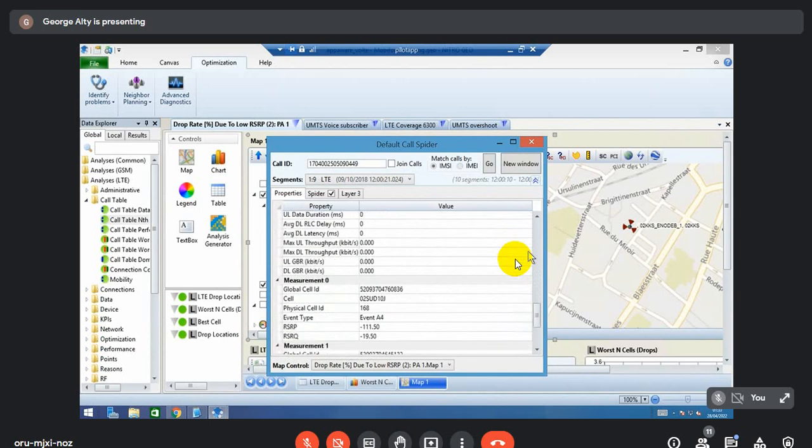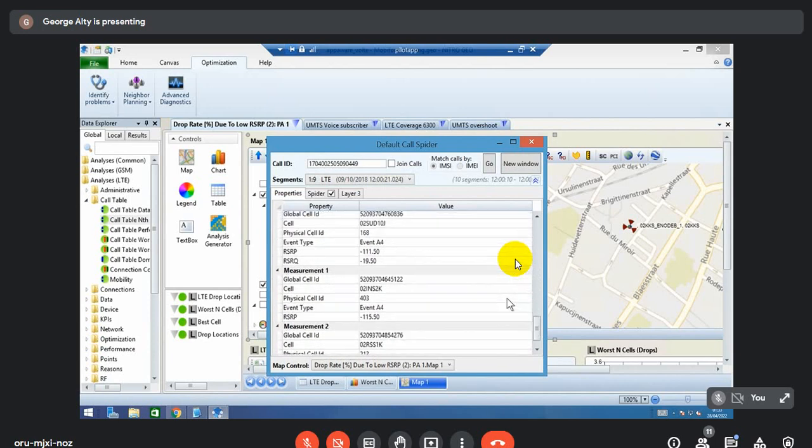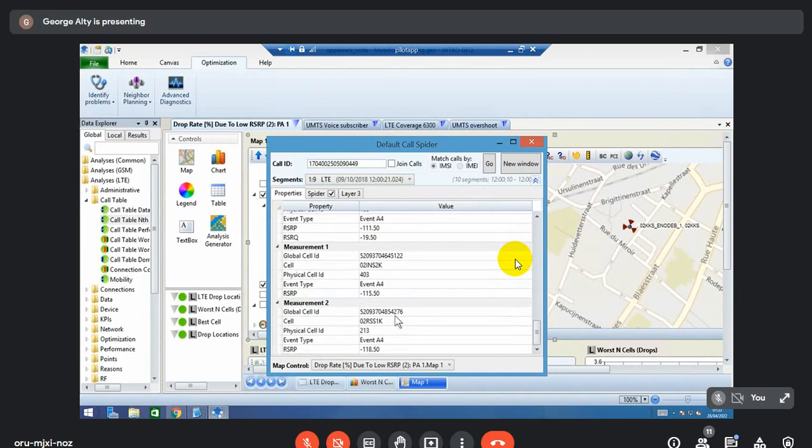Yeah. Very low RSRP. And again on this, these are the measurements that we received. So you can see that the RSRP is degrading throughout the measurement.